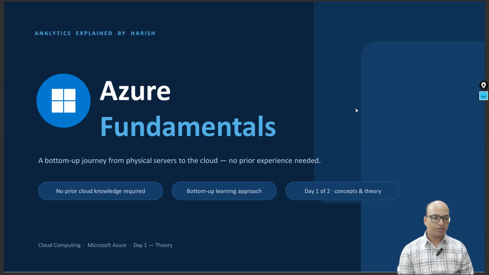For today's session you will learn the concept and the theory, and in tomorrow's session we will be working on the Azure portal. I will show you the Azure portal today, what it looks like and how the GUI looks, but we will be doing the lab practices in tomorrow's session. Today we will understand the concept of cloud computing and Azure fundamentals. I hope that will be okay with everyone.